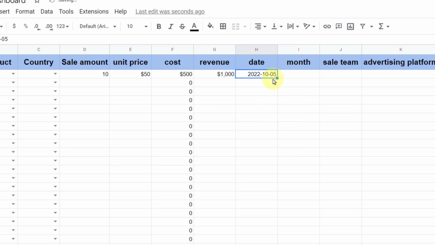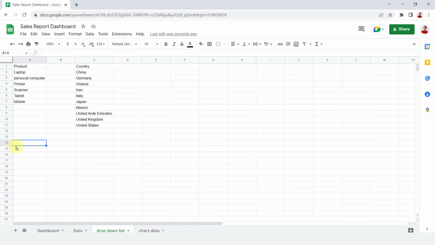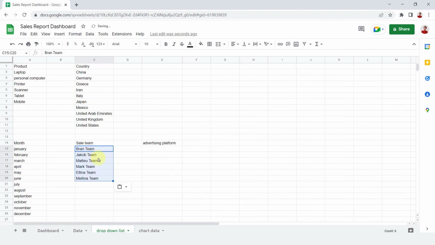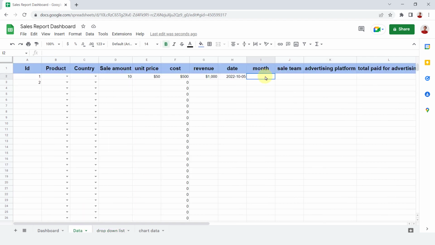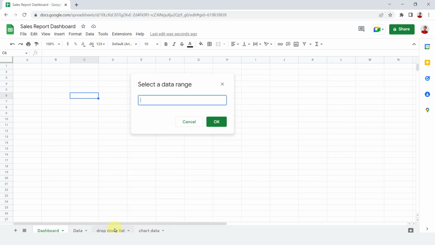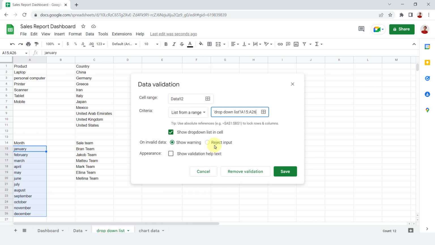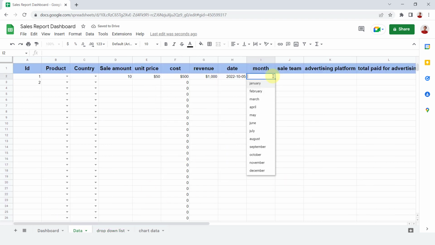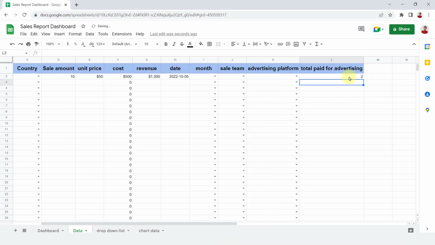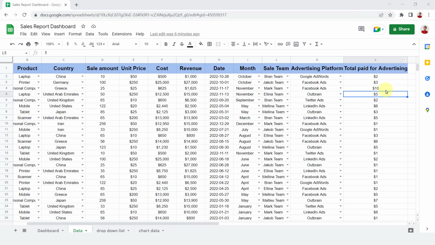I also want to create a drop-down list for the month, sales team, and advertising platform. So in the drop-down list sheet, I type each list. Now again, on the data sheet, I create drop-down lists. I fill the total paid advertising cell. OK, now add some more data to the sheet. The data sheet is finished.